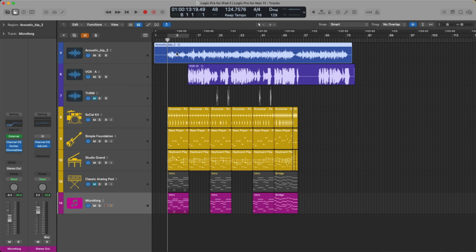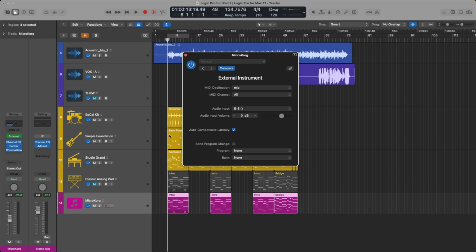This next one I think is going to make some folks really, really happy, and that is that you can finally bounce your region or track in place or freeze your track in real time. What this means is if you're using external instruments or external hardware for processing your tracks, you no longer have to route to a bus and then record to a separate track to print those effects into your projects. For example, I have a microKORG connected to my audio interface. Using the external instrument plugin, if we solo the track, take a listen.